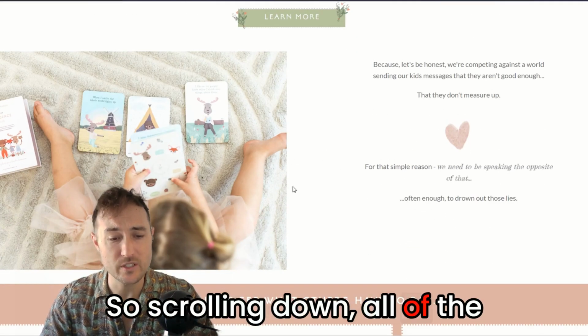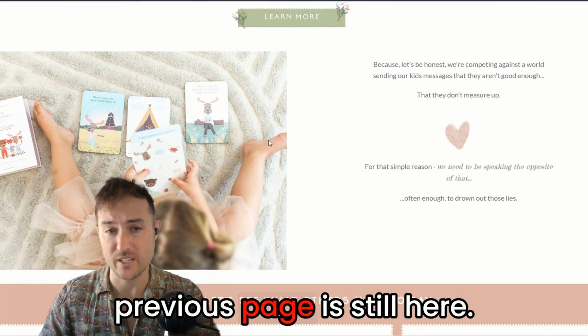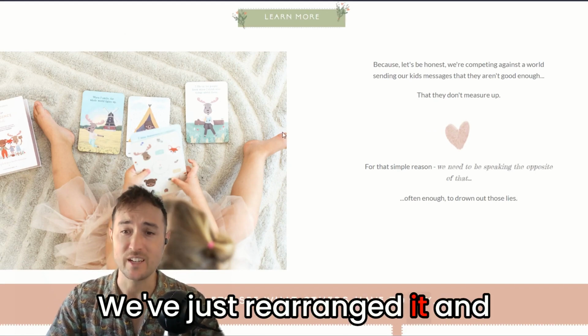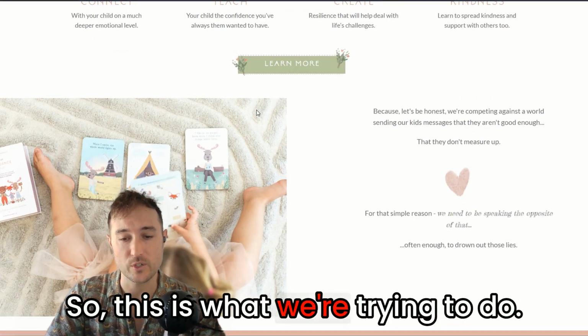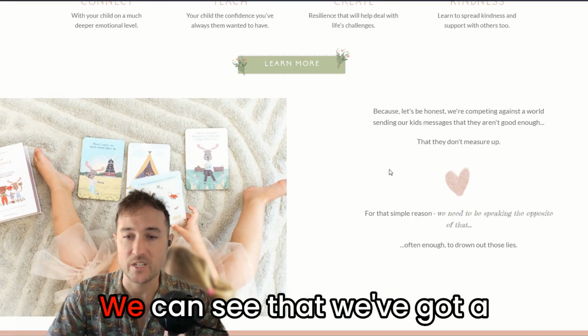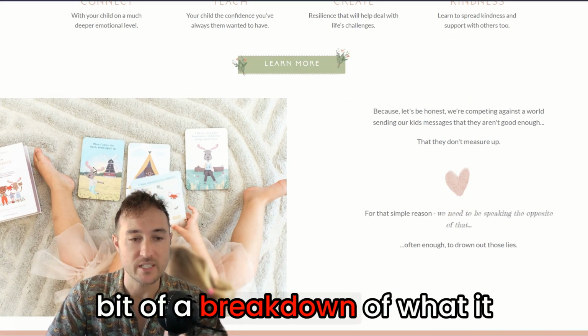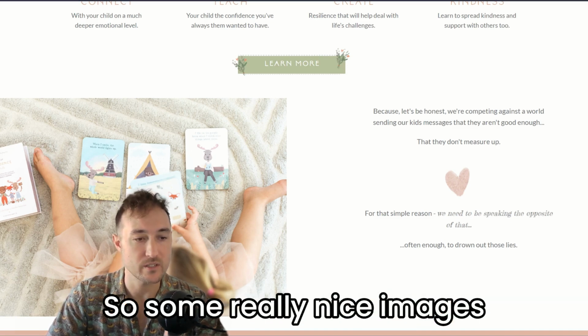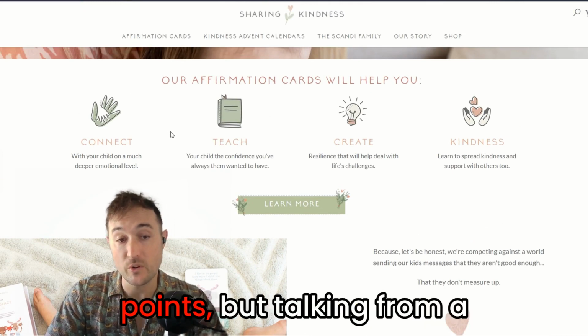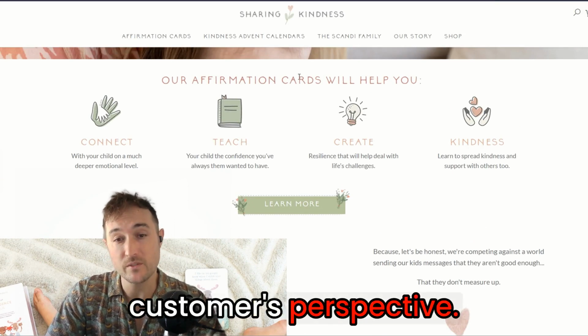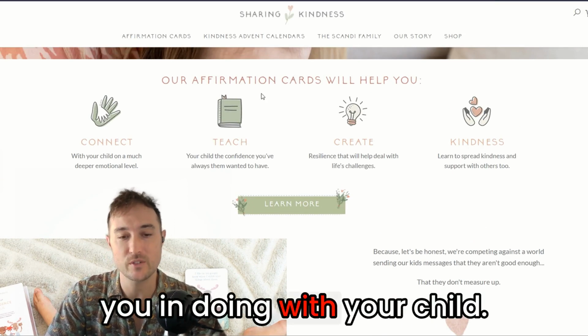So scrolling down, all of the content that we saw on the previous page is still here. We've just rearranged it, and we've put a stronger call to action above the fold. So this is what we're trying to do. Scrolling down, we can see that we've got a bit of a breakdown of what it is with some product images. So some really nice images there of the product. We've got the unique selling points, but talking from a customer's perspective. So this is what it's going to help you in doing with your child.